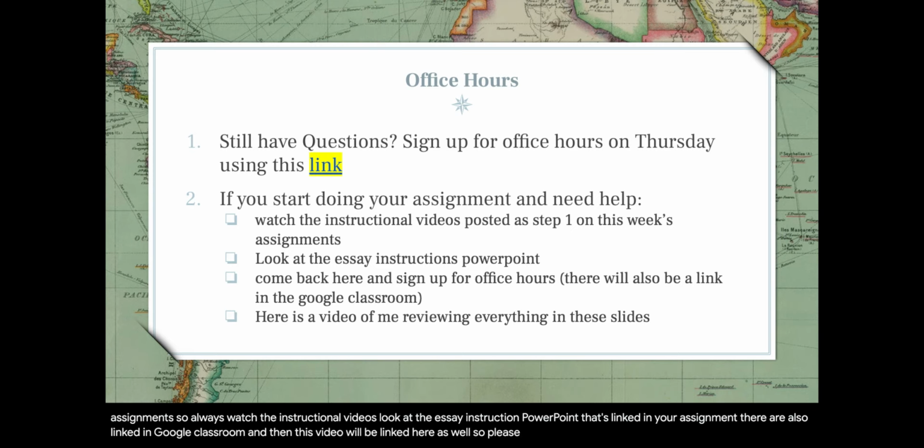So please make sure you are reading all of the directions on the assignment. That is going to be the most important part and contributing to your success, as well as rereading your work, editing your work so that it's clear and your spelling and grammar is all checked.